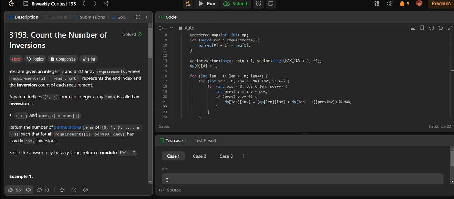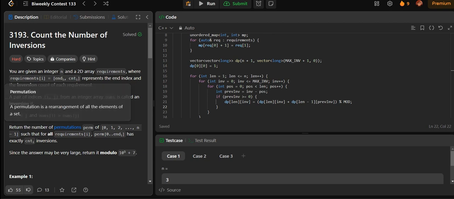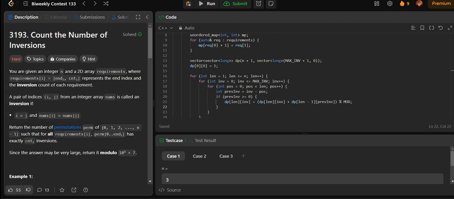Okay. Thank you. This is the last question. So you're given an integer n and a 2D array requirements where requirements of i is a pair, end of i and count of i is given. It represents the end index and the number of inversions till that index. We already know what is an inversion: i less than j, and nums of i should be greater than nums of j. Return the number of permutations which follow all the requirements, basically. And we have to count it modulo 10 power 9 plus 7.